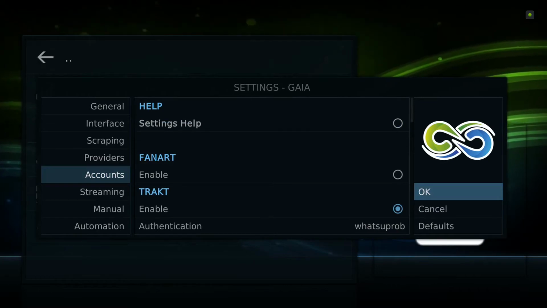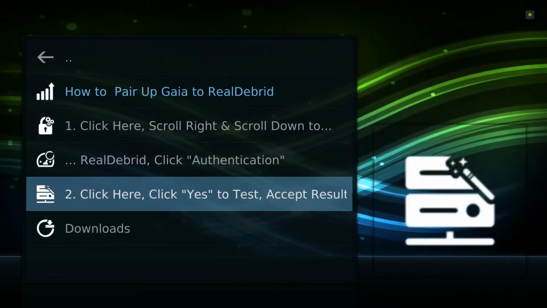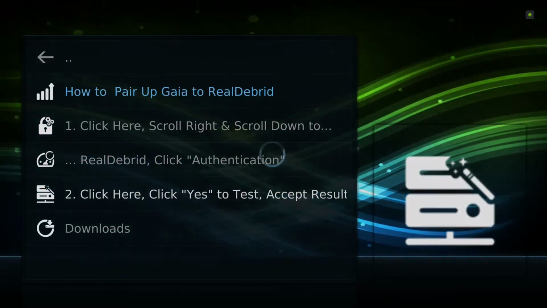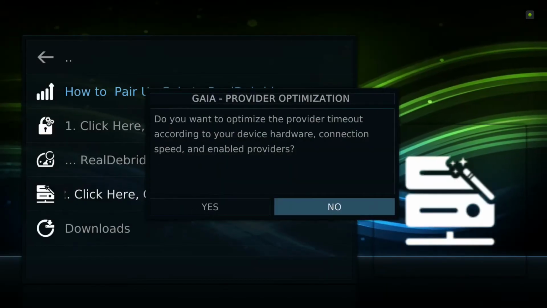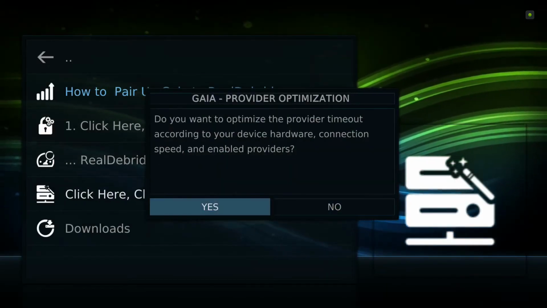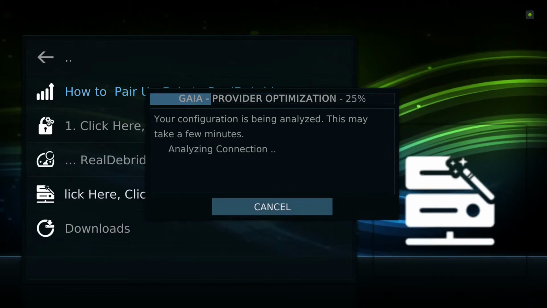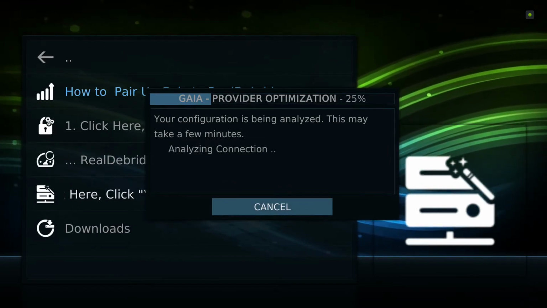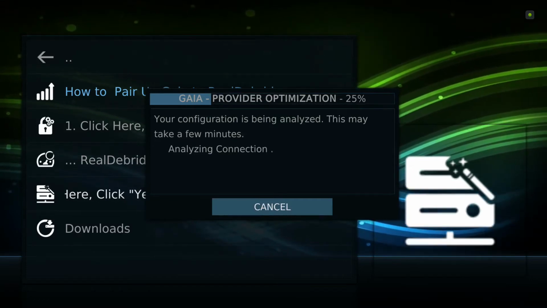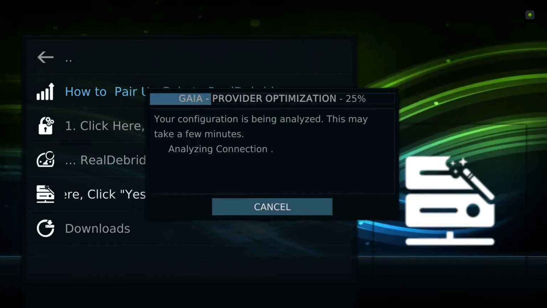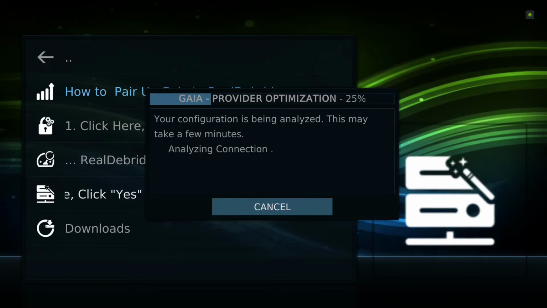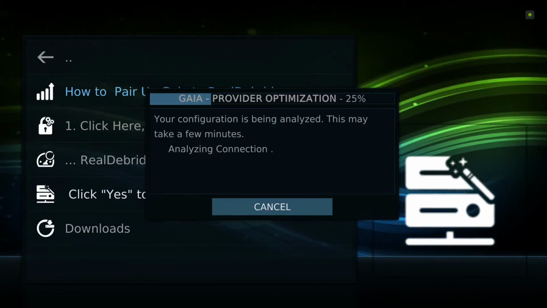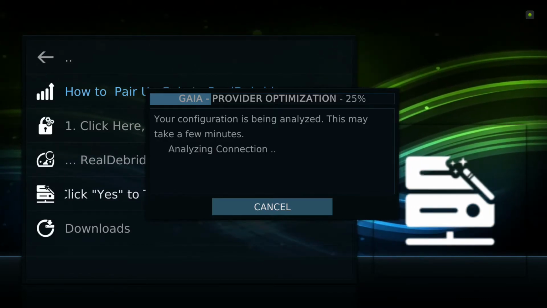Alright, and then we're going to scroll to the right, click OK. The second step, we're going to click on that. Basically, it's going to optimize our device. It's going to run a few tests for us. We're going to click Yes. It's going to configure itself, and it's going to test your internet speeds and your ability to connect to these providers, and it's going to find the optimal settings for you. So just give this a second.